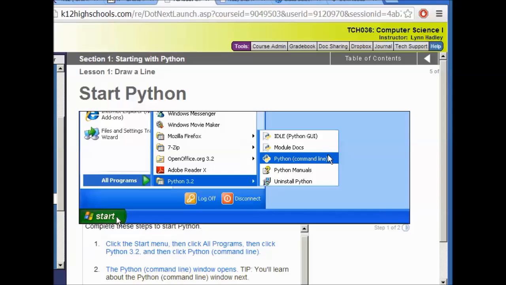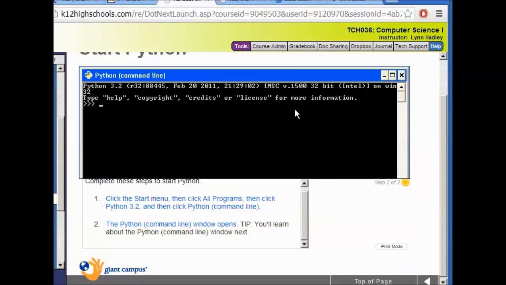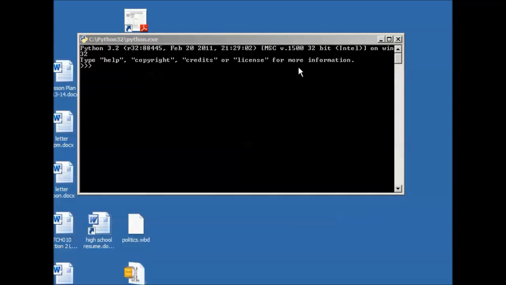You click the Start menu, then you click All Programs, and then you click Python 3.2, and then you choose the Python command line. That should open your Python program. Your command line will look like this. So then you should see your screen pop up like this.